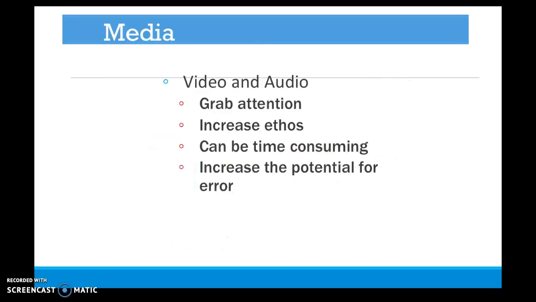So now I'm going to talk a little about media. Media can be video, audio, or a combination, or even more complex video formats. They can grab attention. They can make your speech memorable by appealing to your audience through sight, sound, and movement. They illustrate a point. They can be linked very easily in PowerPoint or Prezi, and they can increase your ethos.